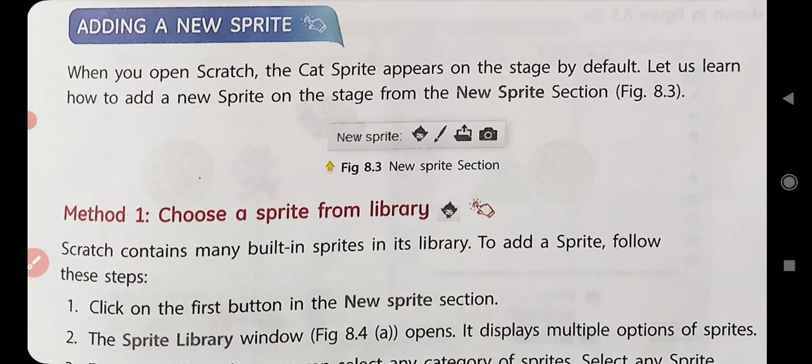Let us learn how to add a new sprite on the stage from the new sprite section. That means if we don't want the cat sprite and want to change it, how will we add a new sprite? It is shown in figure 8.3. Can you see it?